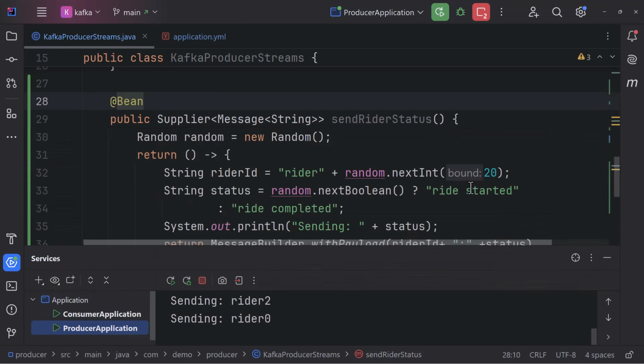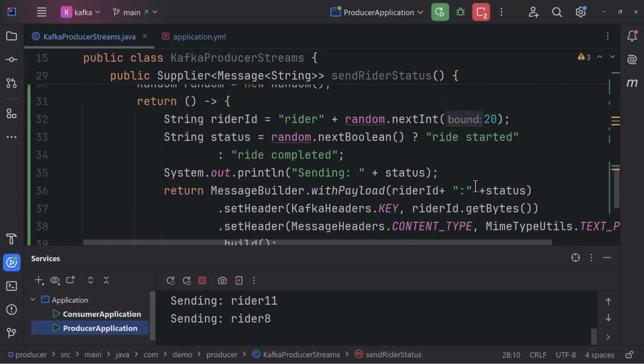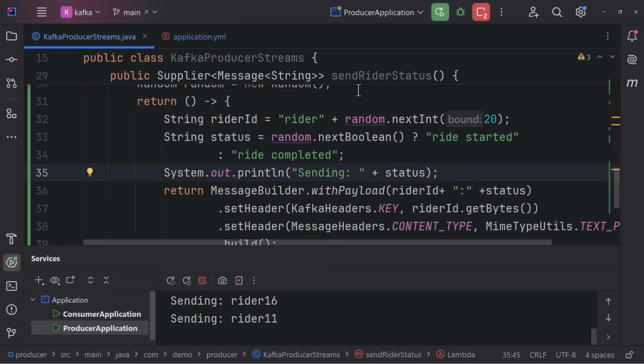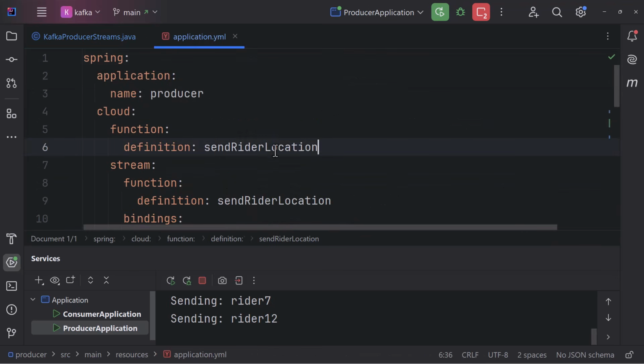Okay, what is the problem here? We should ideally be printing the status, but it seems this status is not being printed. Okay, so I understood the issue. Here in Spring Cloud function and stream function definition, majorly over here, we have rider location, right? But we don't have send rider status defined over here. So I'll just add a semicolon and send rider status as well.